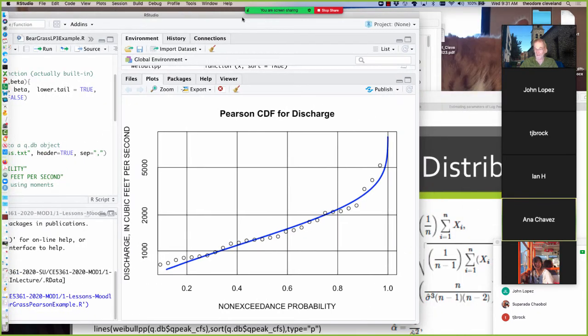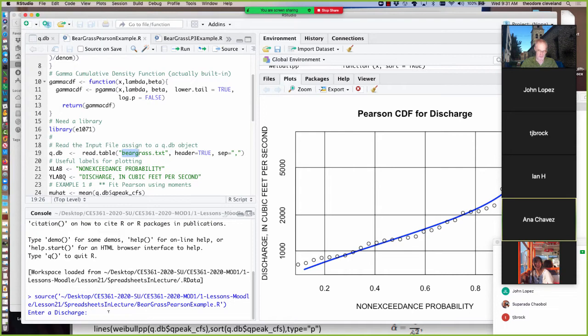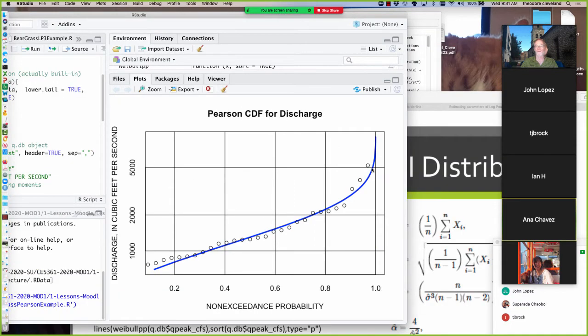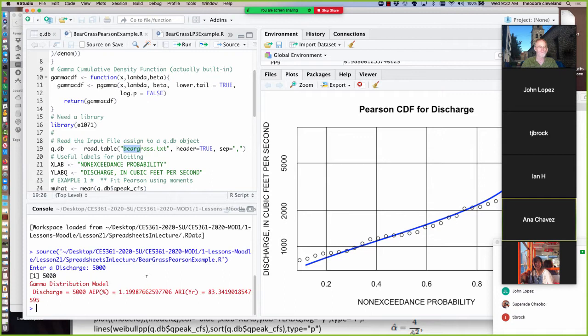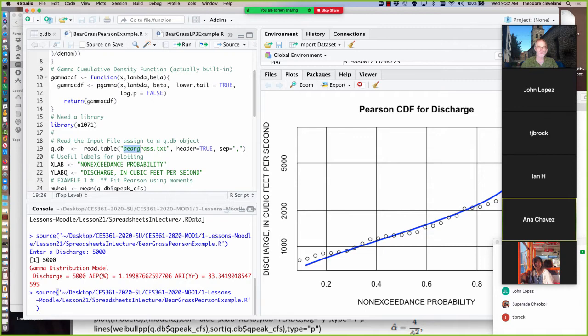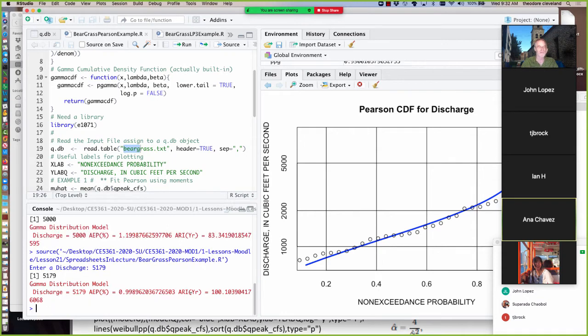And we look at that, not a bad fit, and we'll pick a discharge. We just pick 5,000 cubic feet per second, which should be like the 97th percentile or a 3% storm. And I can't do that arithmetic in my head. Anyway, that's an 83-year storm. So if we were to repeat that and go up to 5179, that is the 100-year storm if a Pearson type 3 distribution is used.